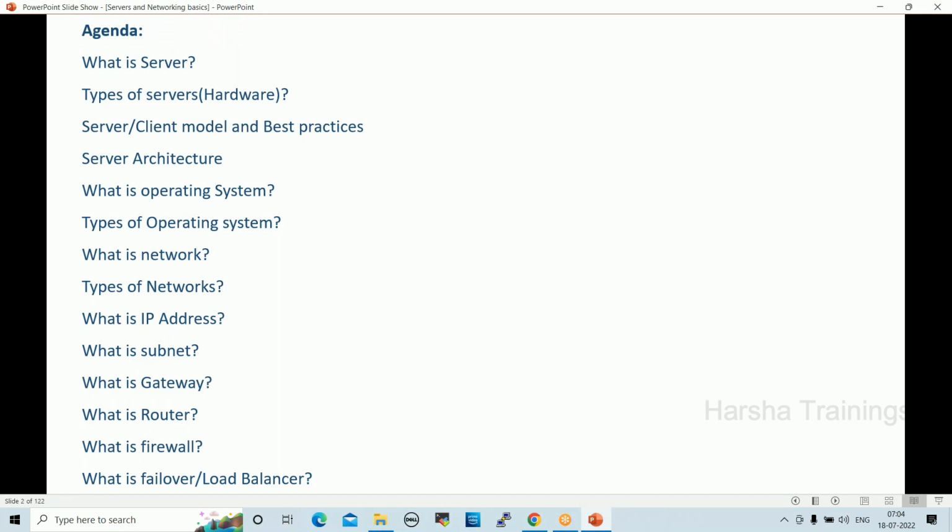So the agenda here is: what is a server, types of servers, server-client model, best practices, and server architecture. What is an operating system, types of operating systems, what is a network, types of networks, what is an IP address, subnet mask, gateway, router, firewall, and failover, load balancer. So these are the very basic things. If you understand this, you can easily handle cloud. That is why we require this.